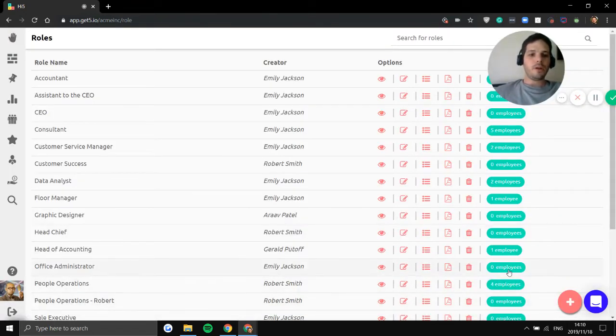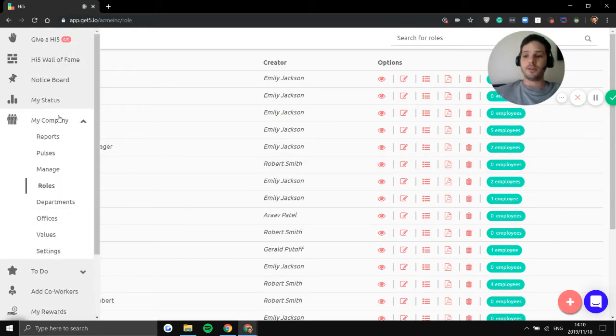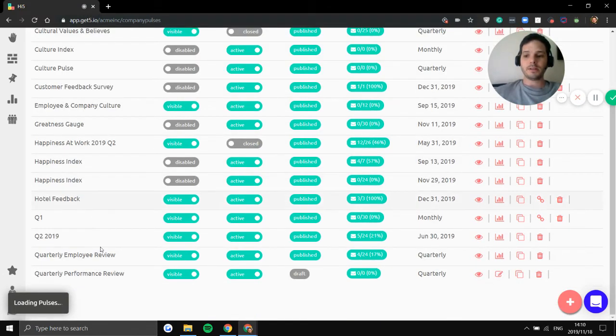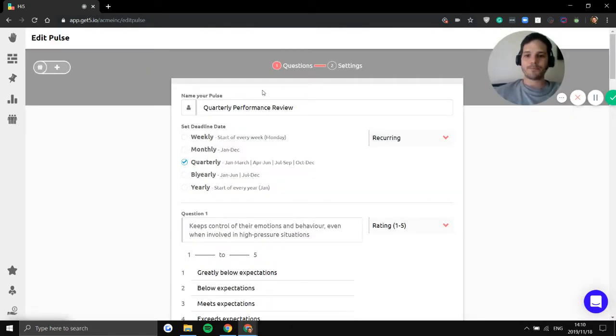So once you've got the role set up, what you're going to need to do is create your pulse. So you'd go through to My Company and click on Pulses. Once you've clicked on Pulses, you would click the little plus over here and create your pulse. Once again, I've got one here, so all we're going to do is we're going to edit it.